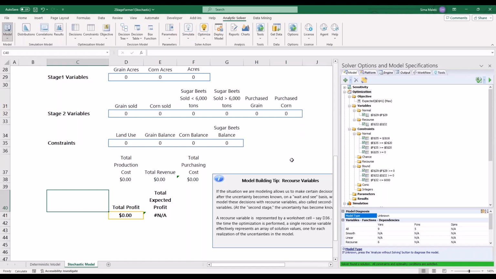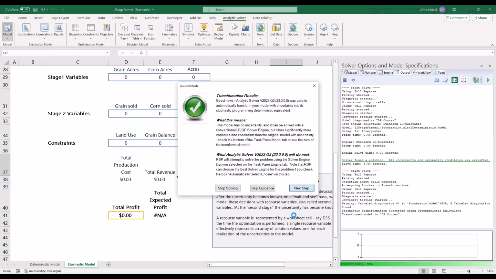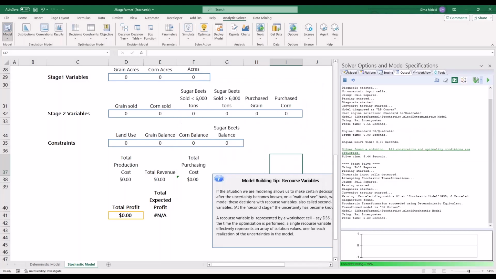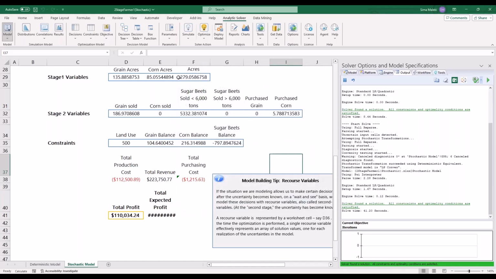Okay, let's go ahead and click optimize here. This is guided mode. Click on next. Let's see what happens. Okay, let's read this message together. Analytic Solver was able to automatically transform your model with uncertainty into its stochastic programming deterministic equivalent. Okay, so we're using a stochastic programming deterministic equivalent. Click on next step. It's going to solve the model, and here are the results. The stochastic LP with recourse decisions was successfully transformed and solved with deterministic equivalent transform.